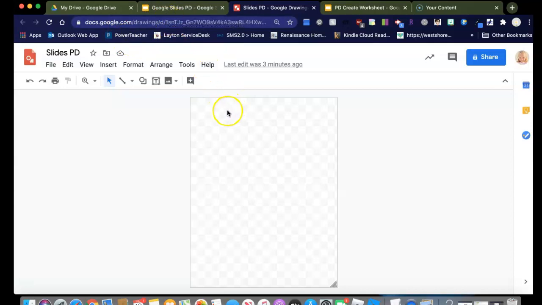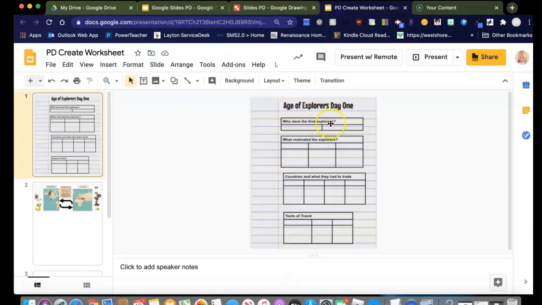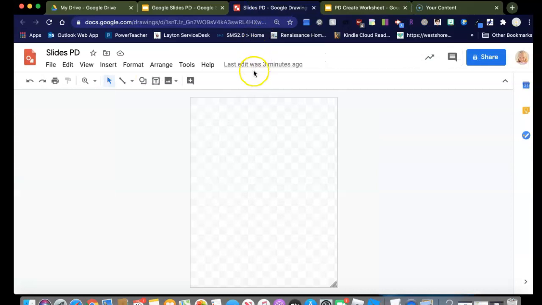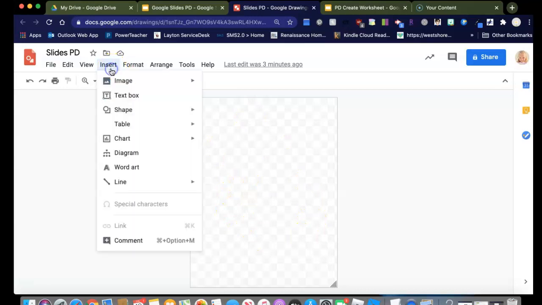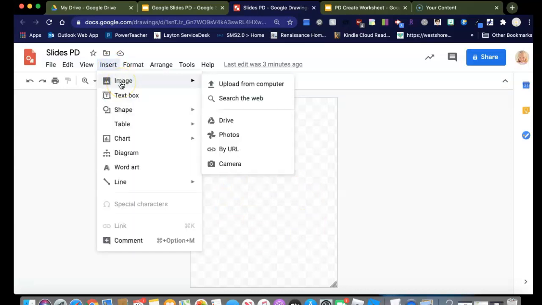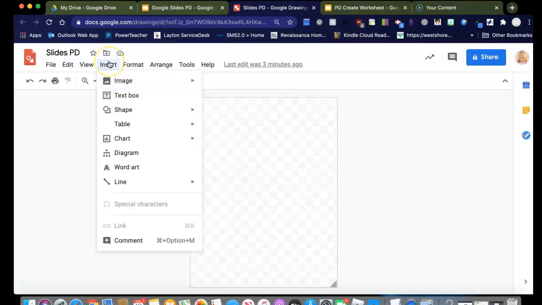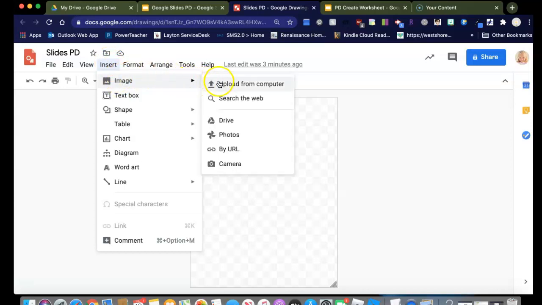So if I wanted to, as in our example in the introduction video, create a notes worksheet, I would go to Google Draw. And the first thing I want to do is create a background. So maybe I want my background to look like lined paper. I'll go to Insert, Image, and I'm going to search the web.